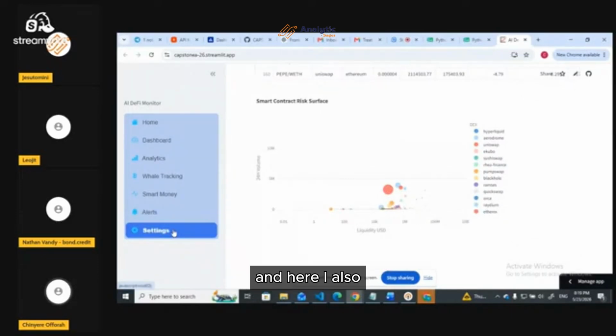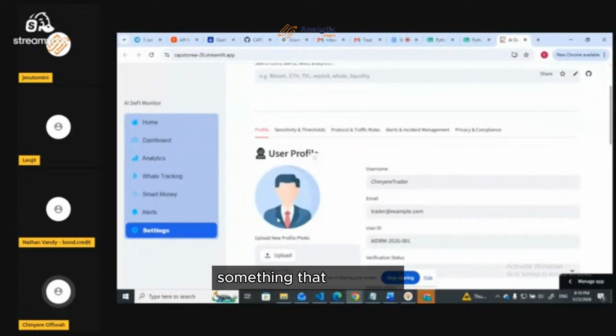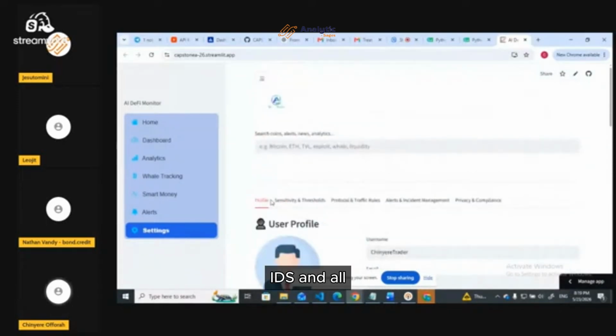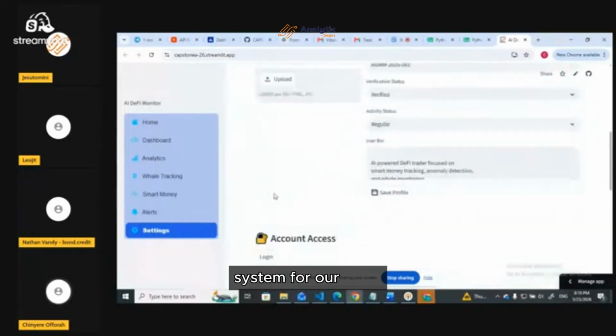And here I also have my settings. I try to make it something that users can sign in, upload their IDs and all. And also we try to have a reward system for our users.